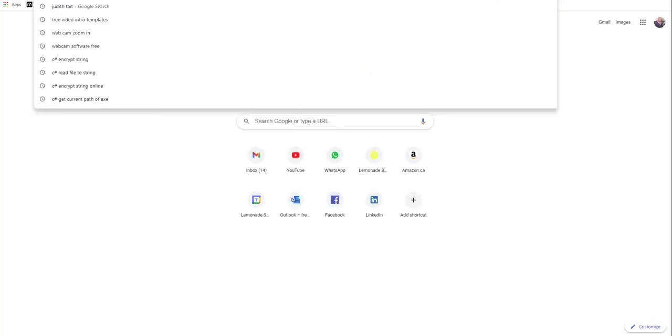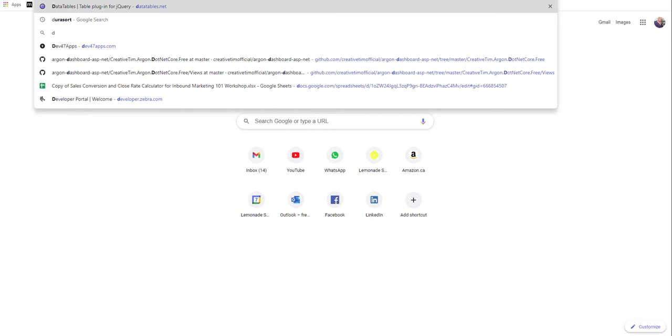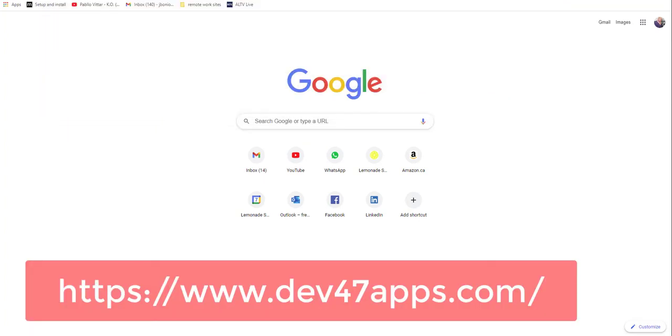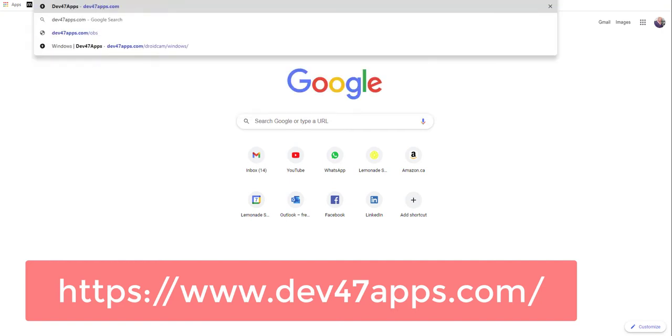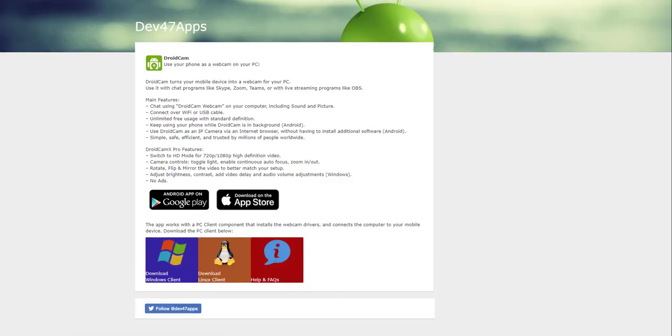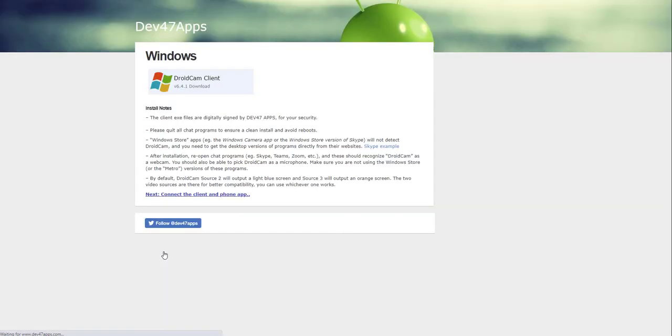Let's open up another tab. We need to actually get the client software, and that can be found at www.that47apps.com. And this is the part that's going to be installed on your computer. So let's download it. We need it for Windows, the Windows client. Downloading it shouldn't take too long.